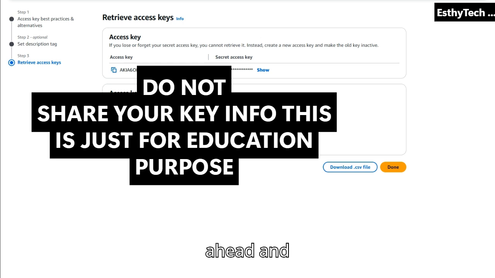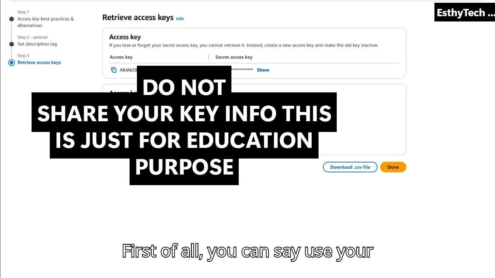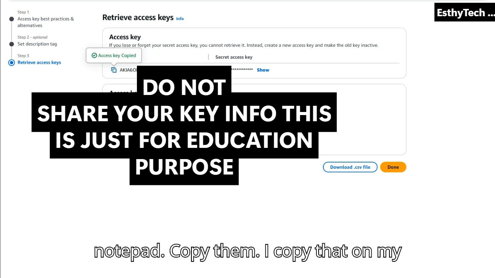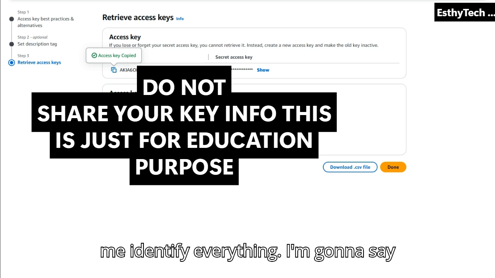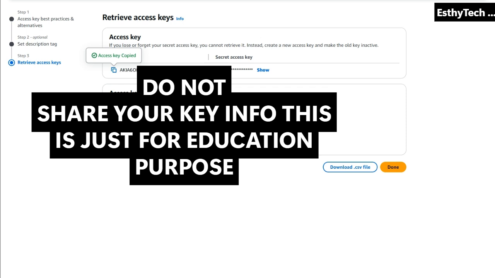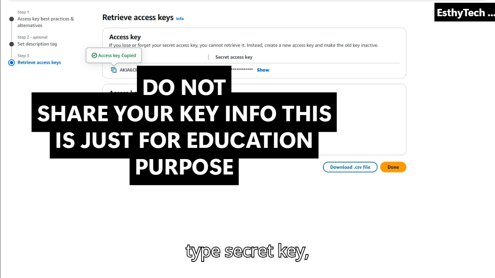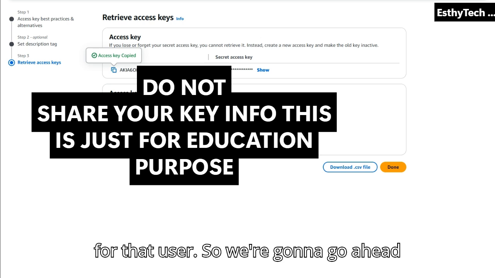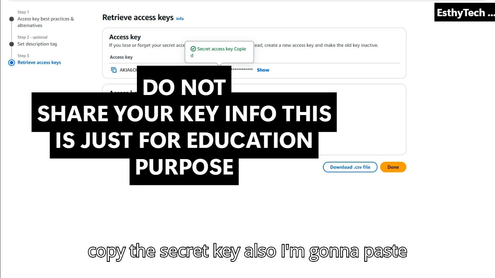So for us to go ahead and actually do that, we have to copy. First of all, you can still use your notepad, copy them. I copy that on my notepad. Let me identify everything. I'm going to say access key. Then I'm going to go ahead and paste that access key. Then I'm going to go down again and type secret key for that user. So we're going to go ahead and copy this secret key also. When you copy the secret key, I'm going to paste it here.